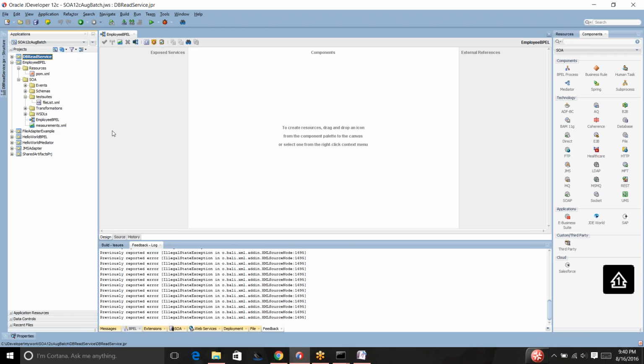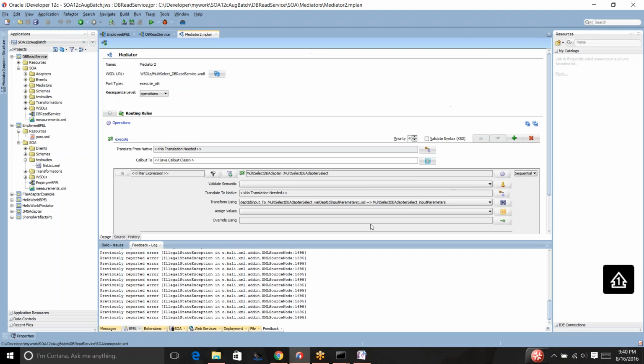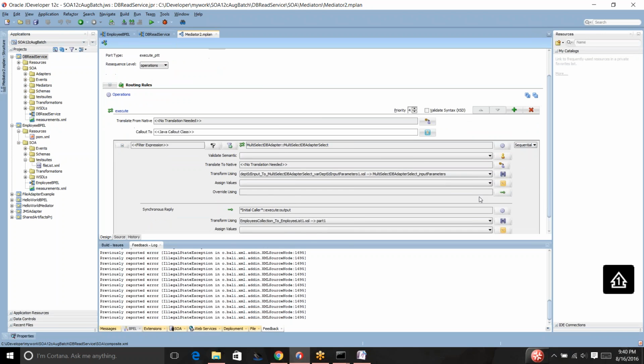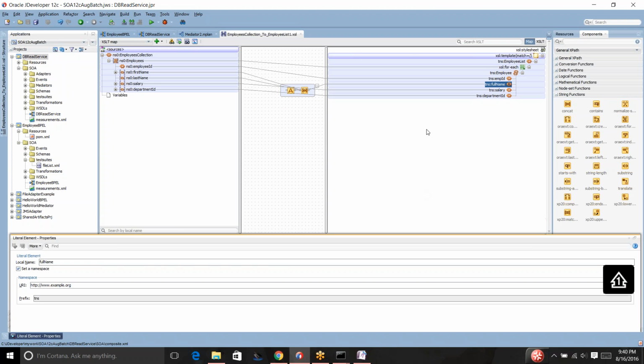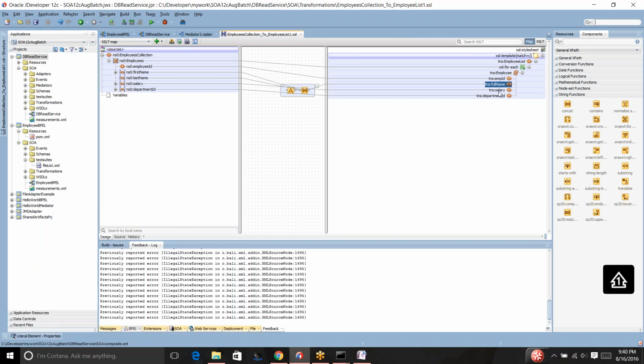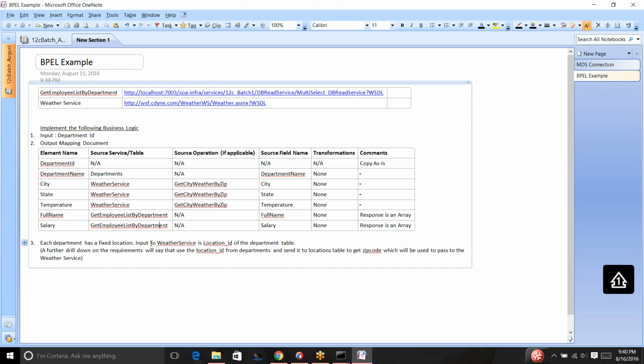So in the DB read service, we had this endpoint, multi-service multi-select DB read, in which we have this response, if you remember. We pass in the department ID and it gives you all the employees in that department, with the full name and salary. So we will use this service to get the full name and salary. That's what is given in the specification.